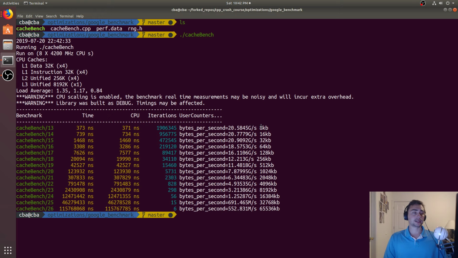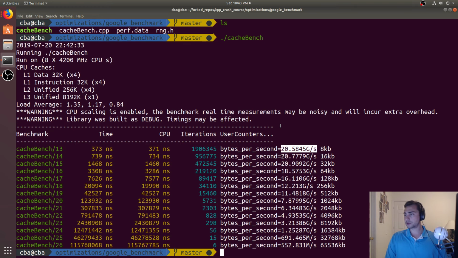Remember we started at 2 to the 13, then 14, 15, 16, and we're going all the way up to 2 to the 26 over here. What we really care about is this number right here, so let's zoom in on this. What we really care about is this bandwidth. And we see some interesting things here. 8, 16, and 32K end up having all around the same bandwidth.